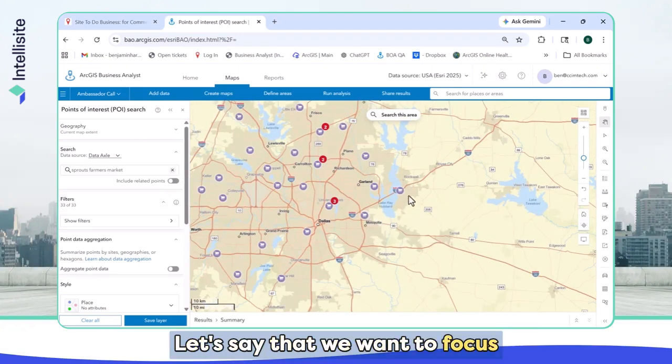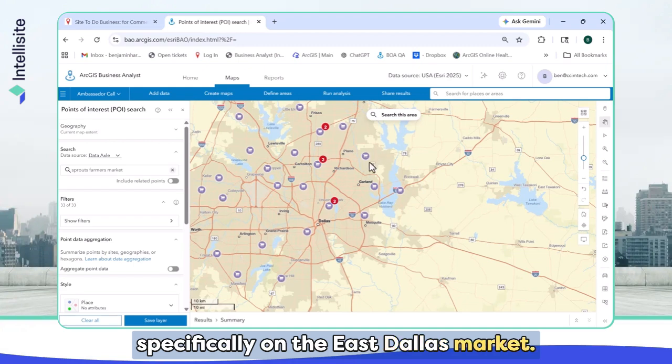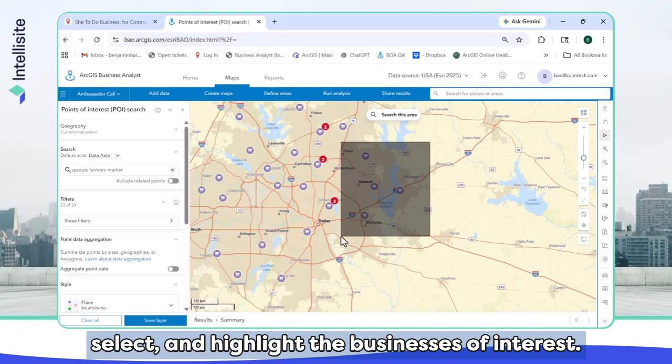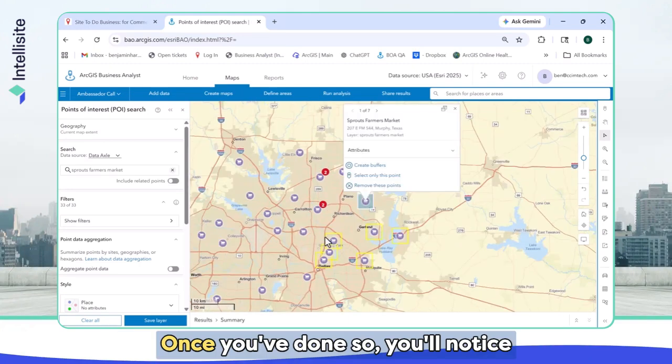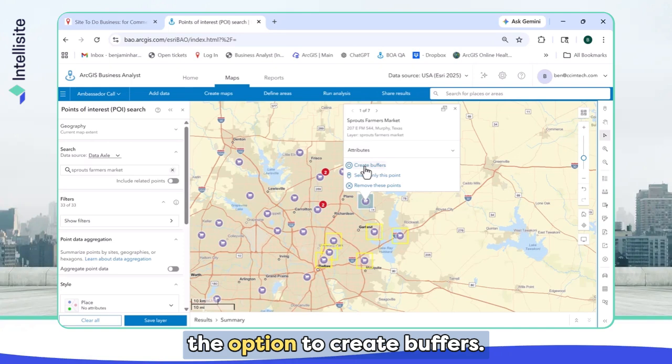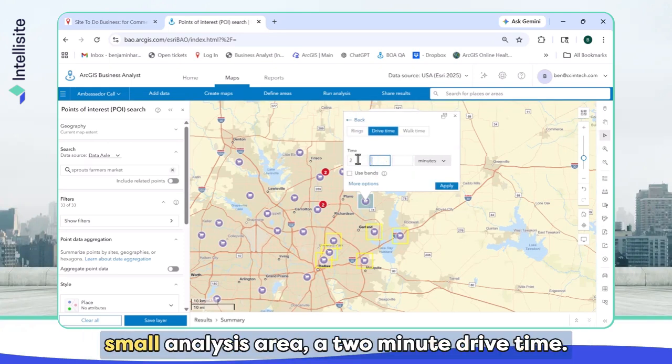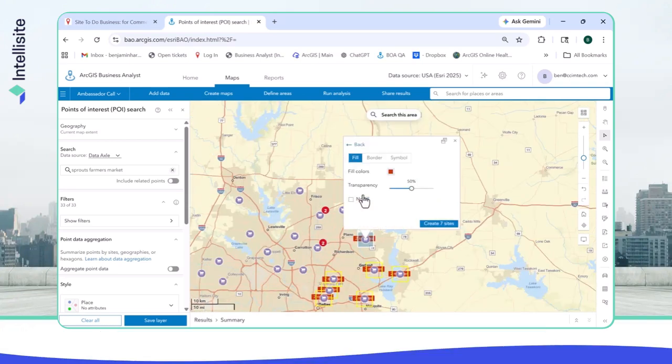Let's say that we want to focus specifically on the East Dallas market. Up in the top right-hand corner, you can select and highlight the businesses of interest. Once you've done so, you'll notice the option to create buffers. In this case, I'm just interested in creating a very small analysis area, a 2-minute drive time.